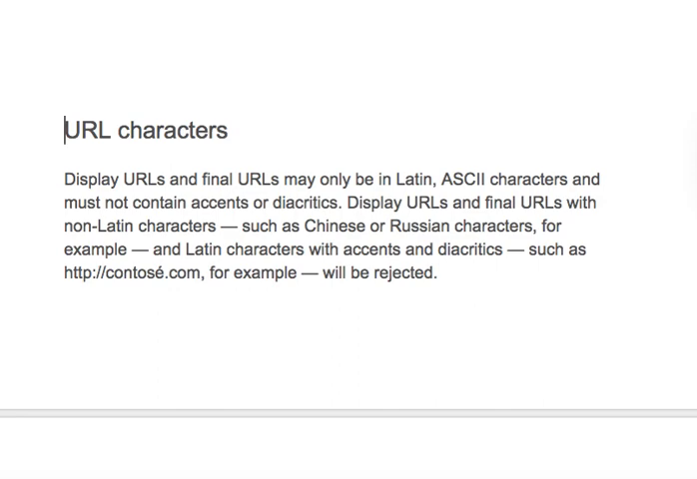Okay, URL characters: display URLs and final URLs may only be in Latin, that is the ASCII characters, and must not contain accents or diacritics. Display URLs and final URLs with non-Latin characters, such as Chinese or Russian characters for example, and Latin characters with accents and diacritics, will be rejected by Bing ads.